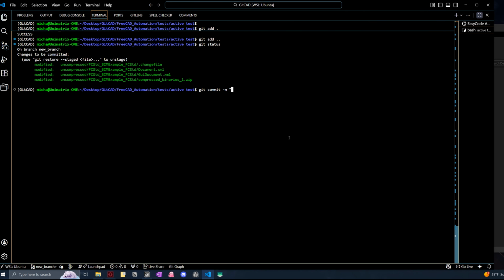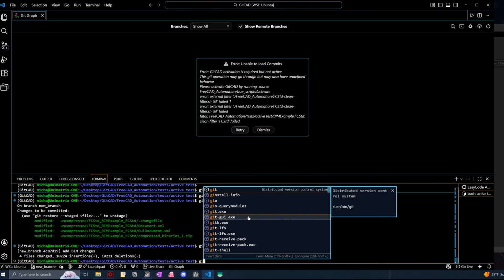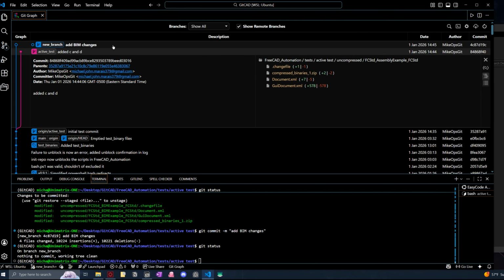Cool. Now, if I open up Git graph, you can actually go ahead and take a look. There we go. So you can see that we have these two diverging branches. We have this new branch and we have active test. And you can actually go ahead and, well, let's first show checking out an individual file. Let's say I wanted to check out the change to this assembly example file in active test.